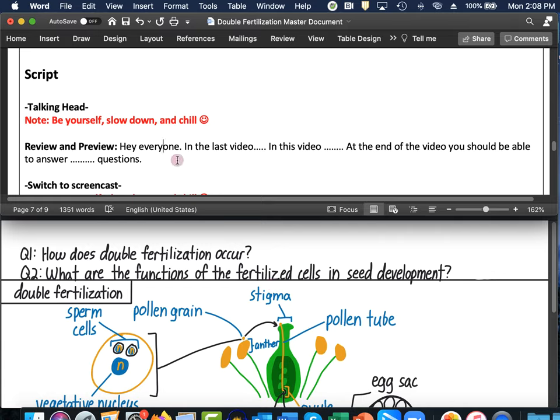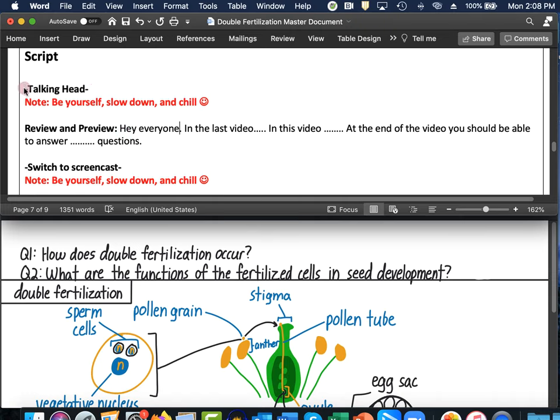So let's get started. Now the first thing that I write is my talking head, and you can see I've written a couple of notes here to myself, just reminding me to be myself and slow down, not talk too fast, and just generally kind of chill while I'm talking into the camera. I still get nervous sometimes when I'm by myself in my office talking into my camera. It's still a little bit awkward, so those reminders can be good.